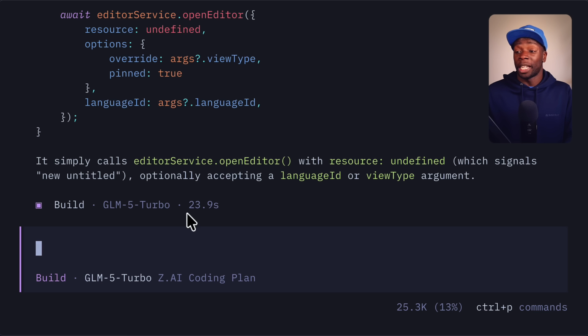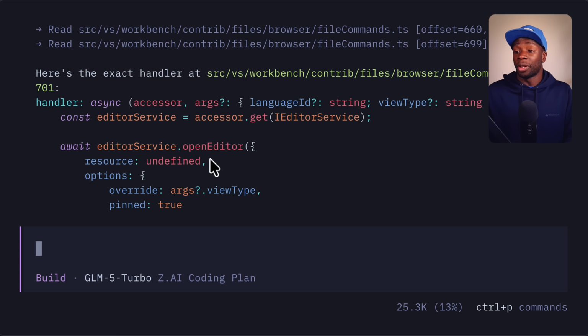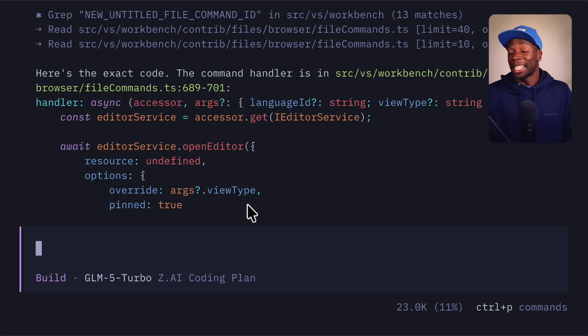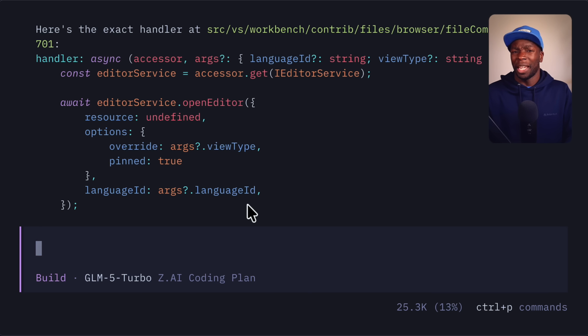And at this point, Claude Context responds in 23 seconds with the code, and the non-Claude Context OpenCode responds in 49 seconds, almost double the amount of time. And it gets to the exact same code as Claude Context did, which gives me an idea.